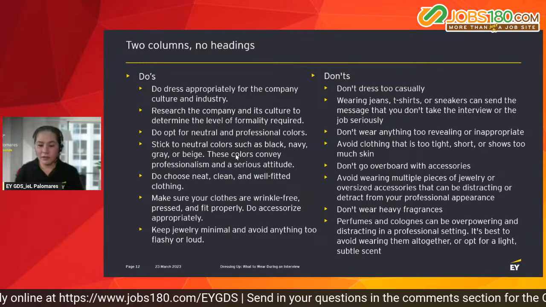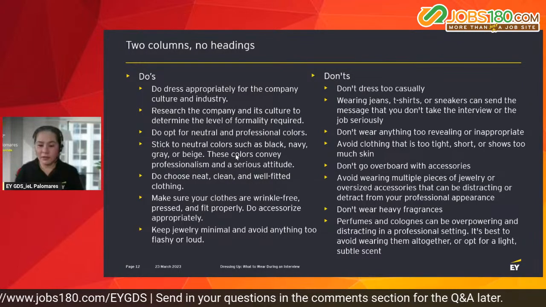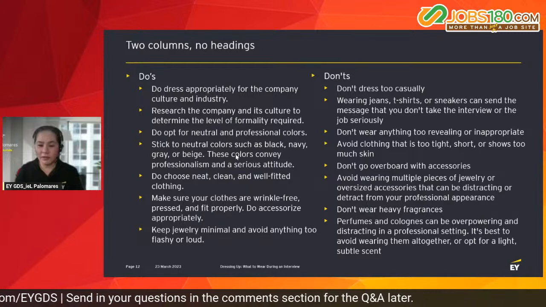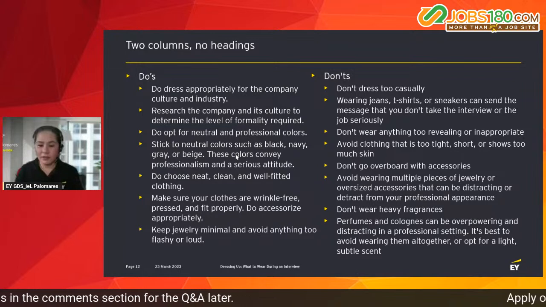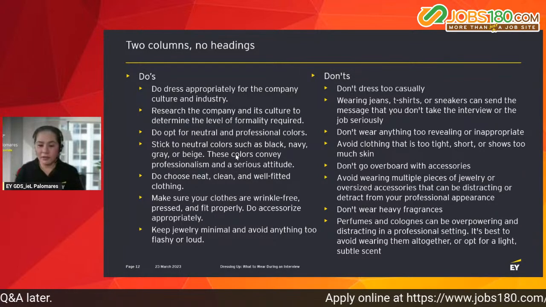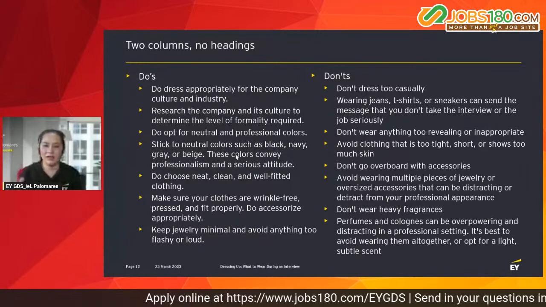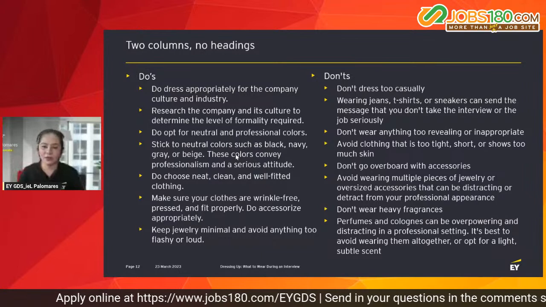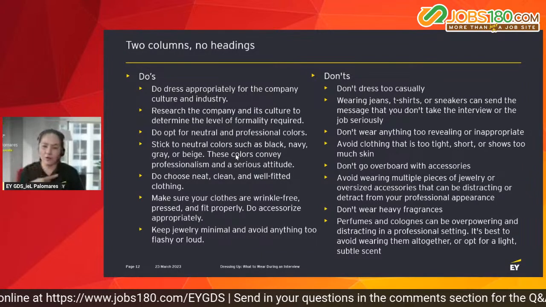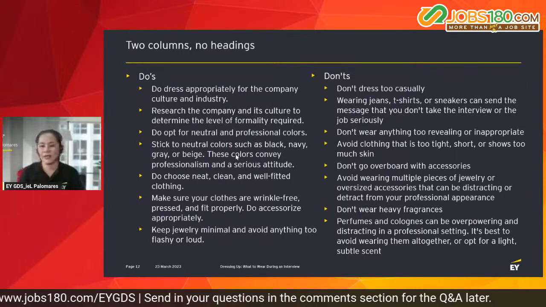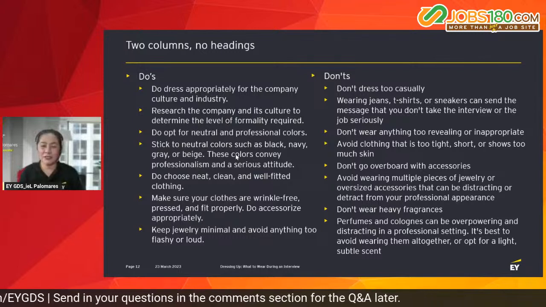Don't go overboard with accessories. If it's too much, it might clash with your outfit. Avoid wearing multiple pieces of jewelry or oversized accessories. For an interview, this is not the time to wear large hoop earrings or five gold necklaces at the same time. It can be distracting or even detract from your professional appearance.